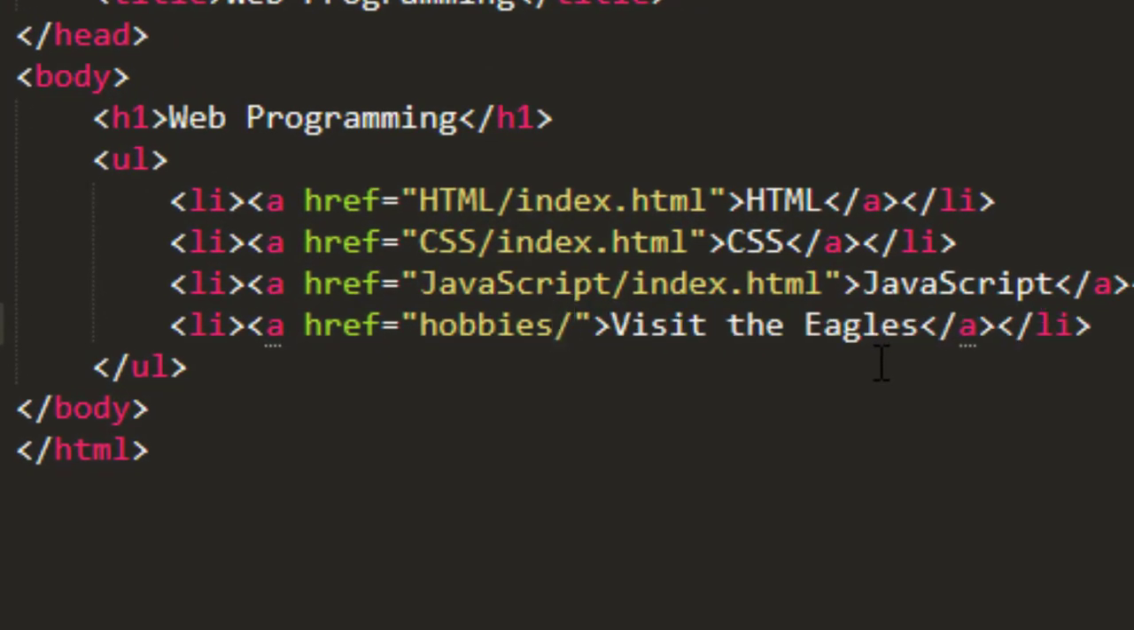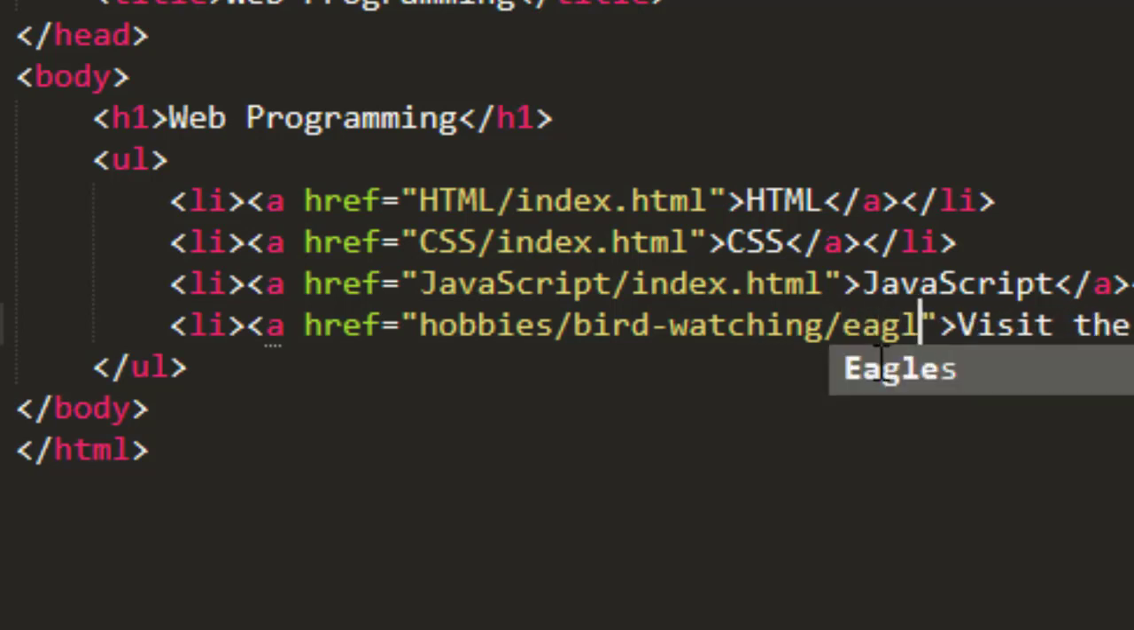So I'll type in hobbies here, and then I'll put in a /, and then the next step that I want to take is I want to step into the bird watching folder. So after the /, I'll put in bird watching. Now make sure you get this right, because if you typo something here, your link's not going to work. Once we're in the bird watching folder, I can find the Eagles HTML file right there.